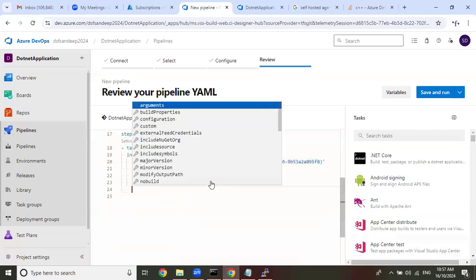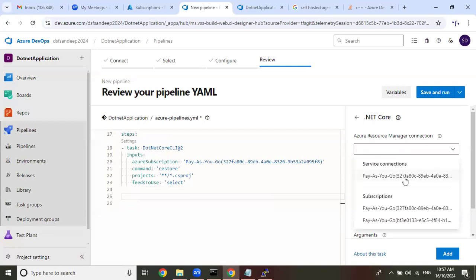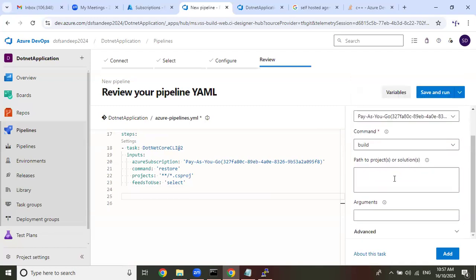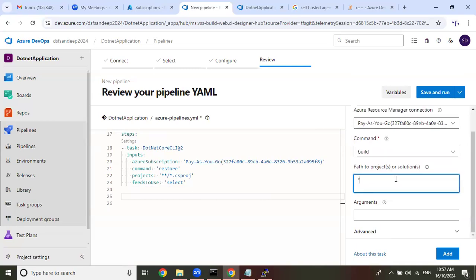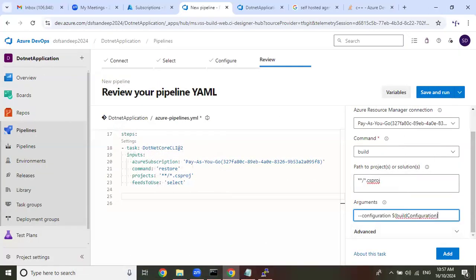Then after restore, build. Select .NET Core, service connection, and choose build. What is the path here? **/*.csproj, the project file. What is the argument here? Build configuration. Is it clear? Then you have to add it.